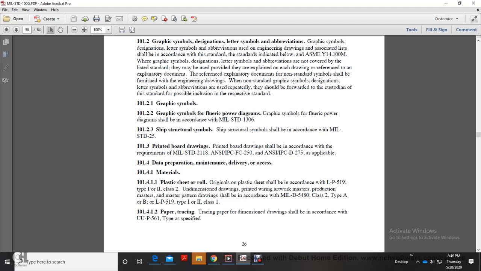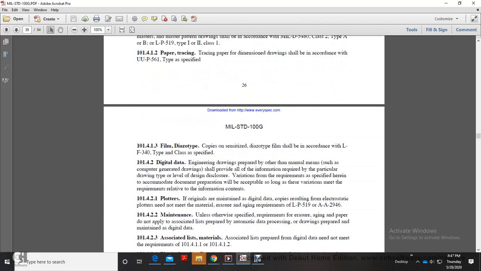As applicable, for data preparation, maintenance, delivery, and access, materials: plastic sheet, roll, original plastic sheet shall be in accordance with L-P-519, Type 1, Type 2, Class 2. Dimensional drawings, printed wiring artwork master, production master, and master part drawings shall be in accordance with Military Standard D-5480, Class 2, Type A or B, L-P-519 Type 1 or 2, Class 1.